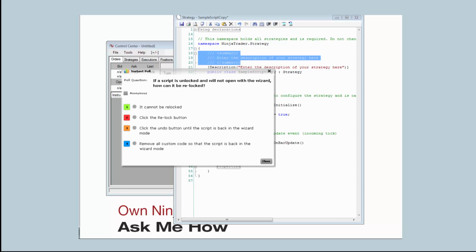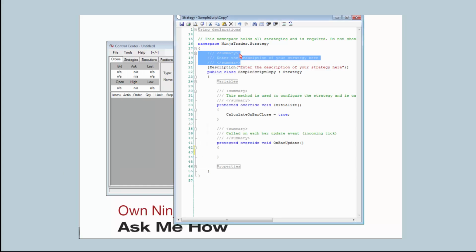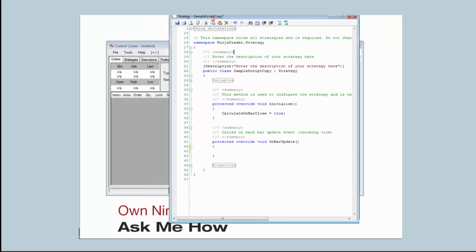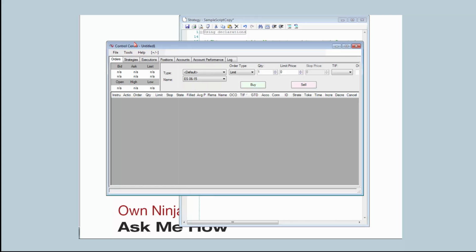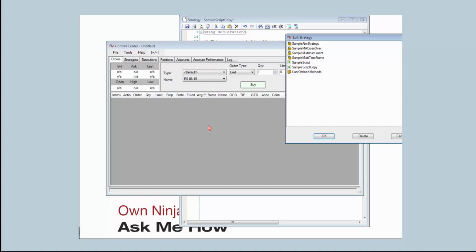I'm going to go ahead and stop the poll. And just to review real quick, once you have clicked the unlock button, you will no longer be able to modify that script with the strategy wizard. And this is part of why we're making a copy. So we went through the steps so that we could make a copy of the script. That way we can modify the copy using C# code manually, and we can keep the original script inside of the strategy wizard.